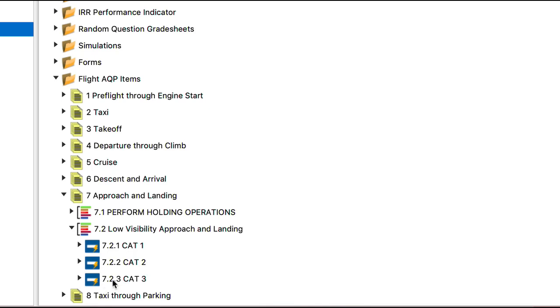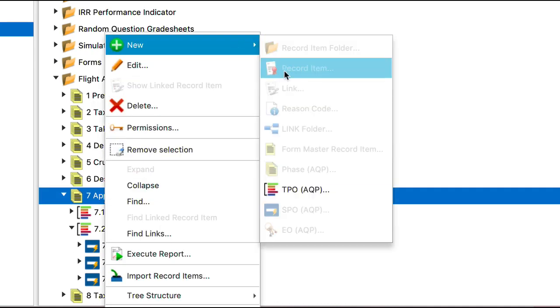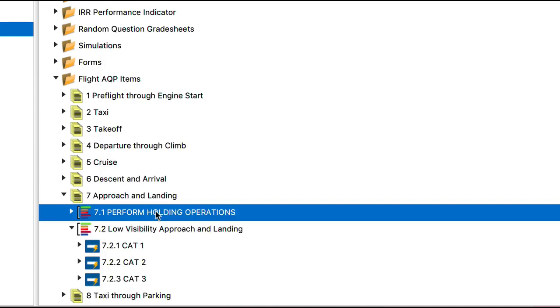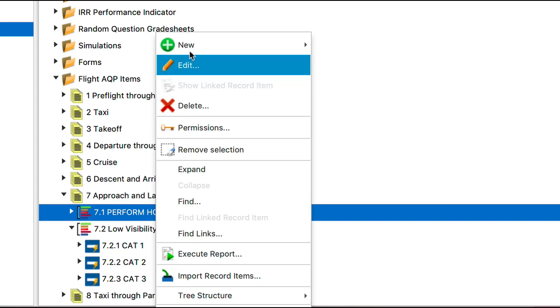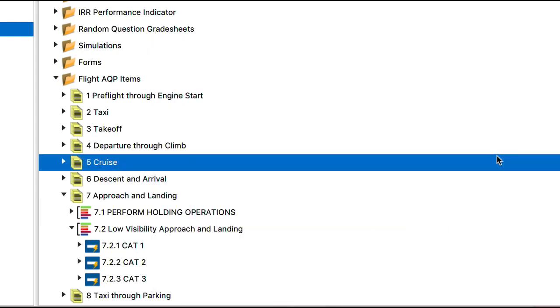And I can also show you here that MINT allows you to set up the system in a way that the user is forced to create the proper structure. So let's say you select the phase, then you can only insert TPOs under the phase. If you have the TPO selected, the system only allows you to include SPOs. That's nice because that prevents the user from making mistakes here.